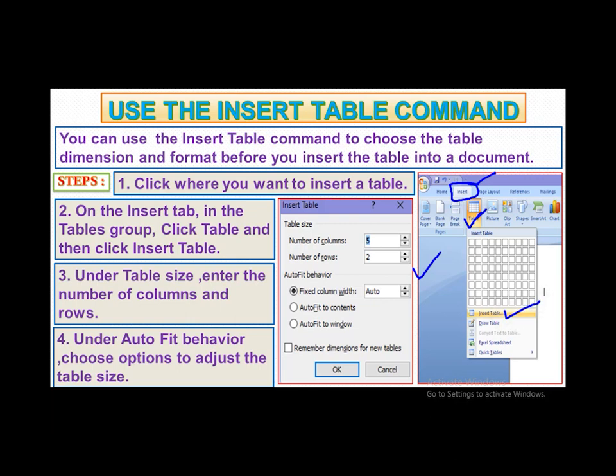When you select insert table option, an insert table dialog box will appear on the screen like this. Here enter the number of columns and here enter the number of rows. This is the auto fit behavior option. From here choose any option to adjust the table size, and after that at last click on this OK button. In this way, children, you can use the insert table command in the Microsoft Word document.